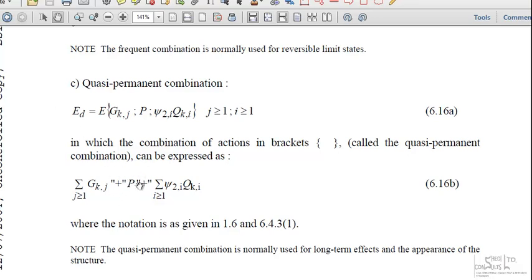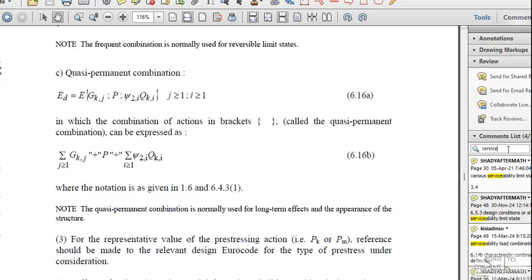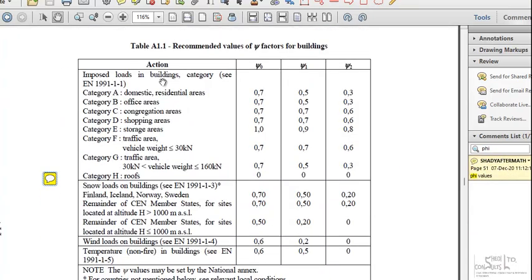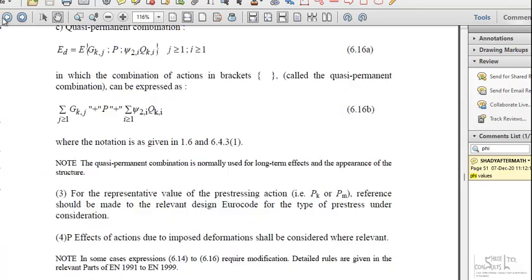We are not using pre-stressed, plus the summation of the representative value of the variable action times the variable action. Now, psi 2 for building structure: this is a domestic residential building which falls under category A for Eurocode 1991-1-1. So for residential buildings, psi 2 is 0.3. Therefore, the combination is dead load plus 0.3 times live load.